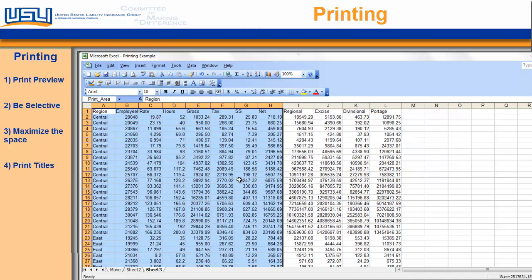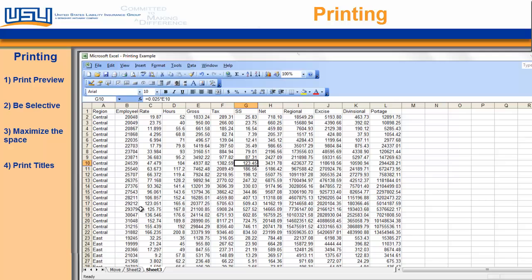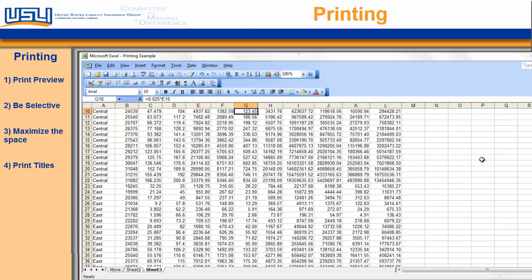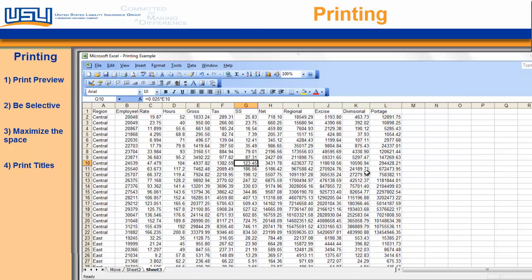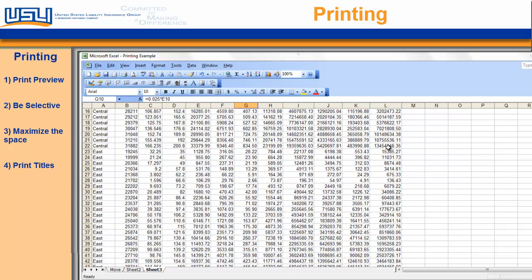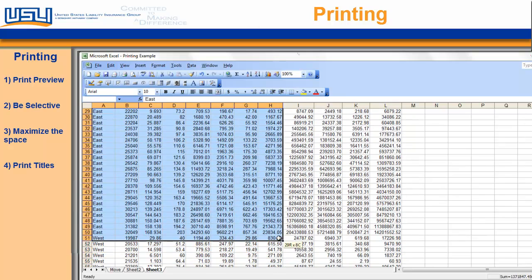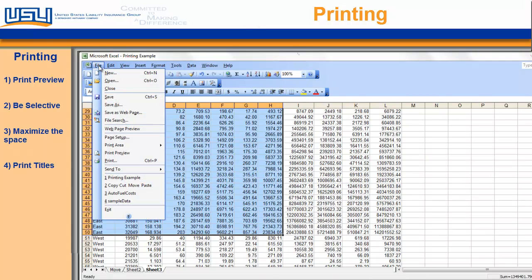So knowing what area you want to print is important also. Say somebody has asked you for the detail for your eastern region, and we'll assume that we're going to stop on column H also on net. So I come over here and I highlight eastern region, and that's based on the first column. And I'm going to set this as my print area, File, Print Area.